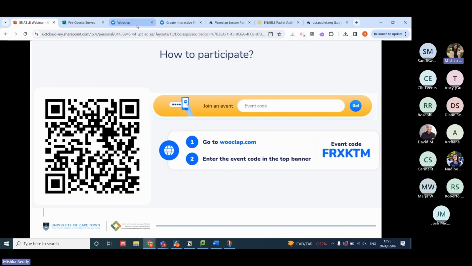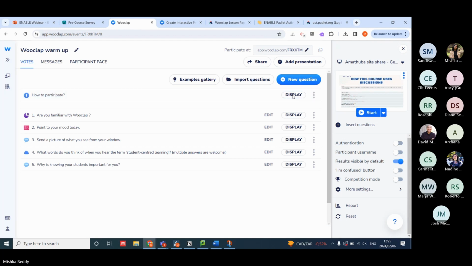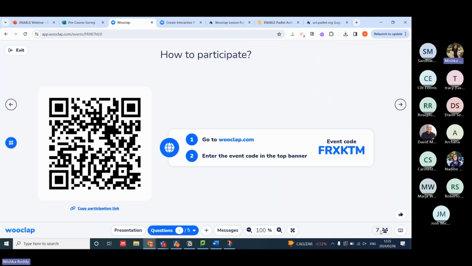Okay. I'm going to toggle over to Wooclap. And I can see that there's 7 people, so I'll just wait a few more seconds in case anybody else is trying to log in on their phones. There we go, that's 8. Wonderful.